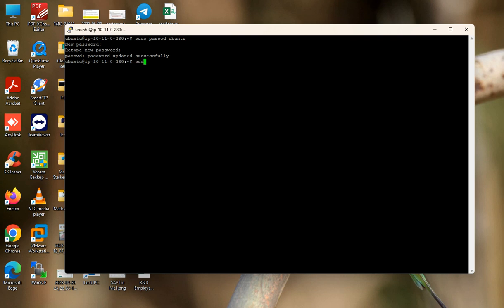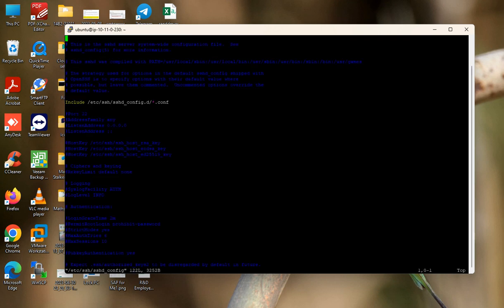So here we have the command sudo vi /etc/ssh/sshd_config. In this configuration there are a lot of parameters, but we are interested in only two parameters.